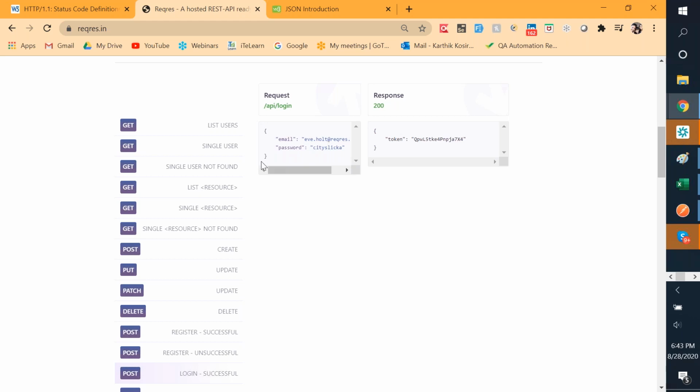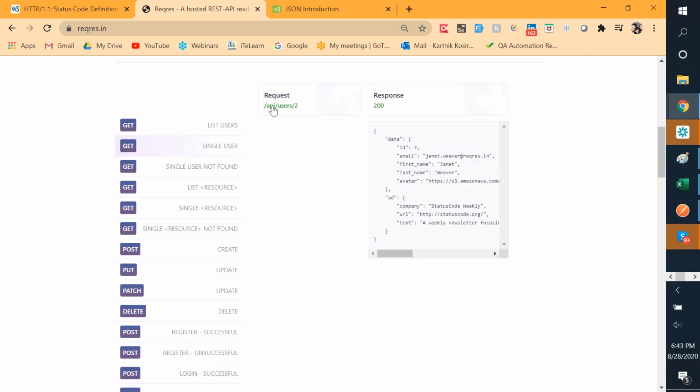Now see, earlier, be very clear, team. Here, no input, just a URL. Output, that is the response. Request, only URL, no input. Output is the response and a JSON code.